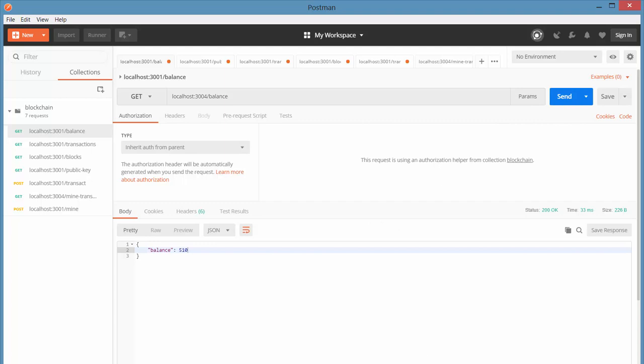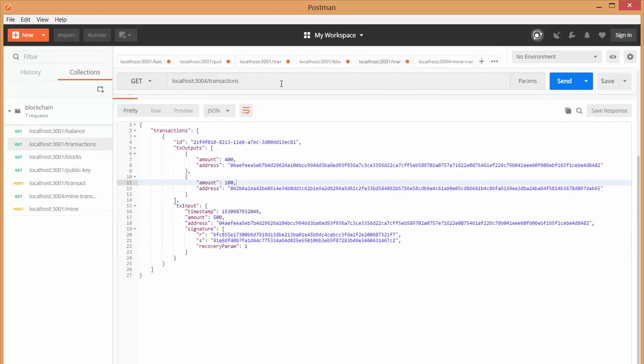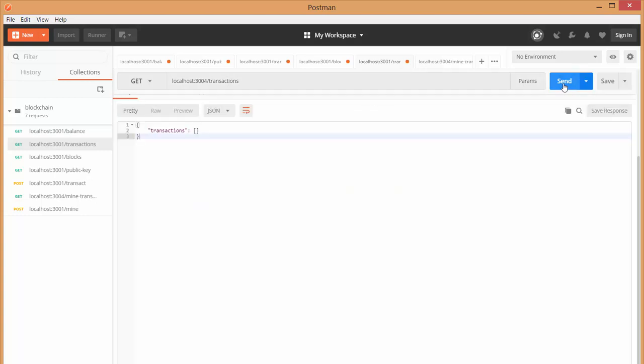Okay, one more thing I'm going to show, and that is the transaction pool, and that's what we were looking at before. Before they were mined, they were in the transaction pool. It's now empty because after they've been mined, there are no more transactions in the pool. So let's do transaction pool. It's empty now, and this has been replicated in all the nodes.